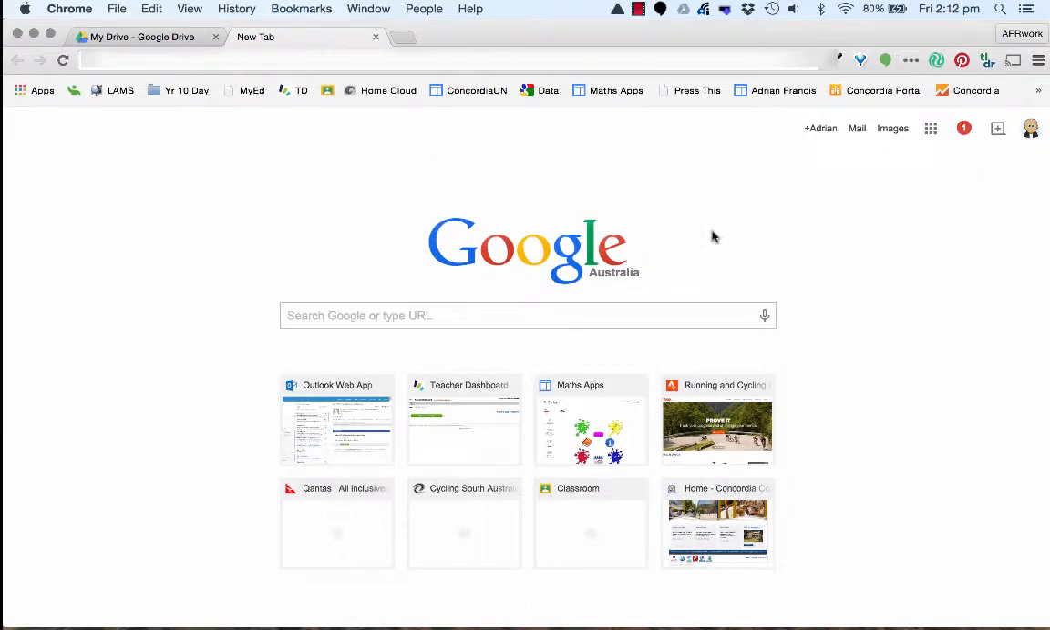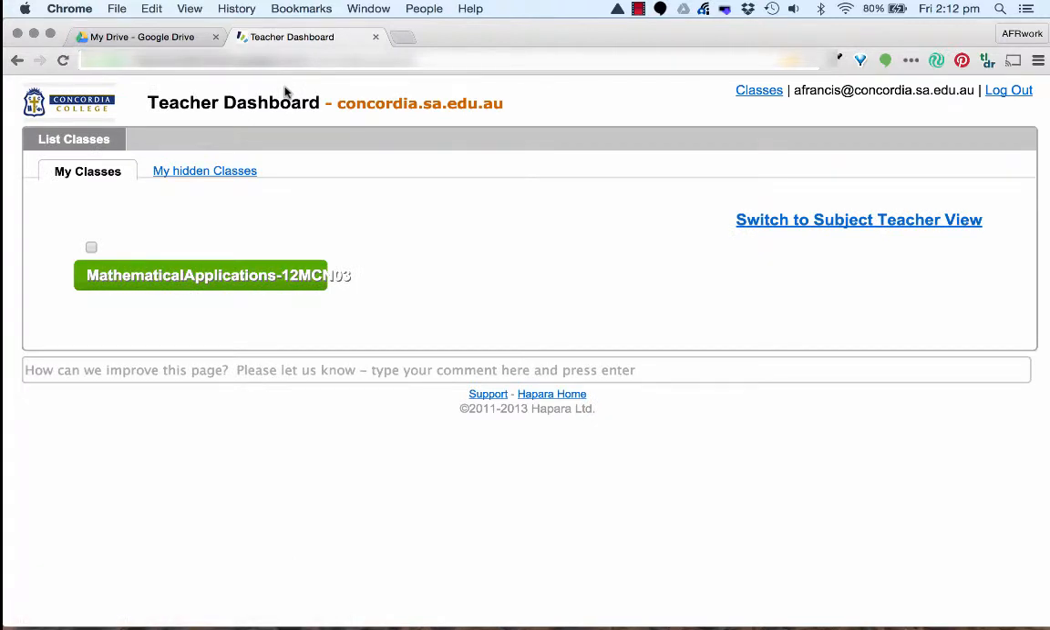Once you are here, what you need to do is to enter the URL that you were given in an email that's been sent to you that will enable you to get into the Teacher Dashboard. I have then dropped it onto my favorites bar so I can go to it any time, and that's a link that takes you to your Teacher Dashboard, which will have your classes in it. So when we click on that, up comes the Teacher Dashboard for Concordia.